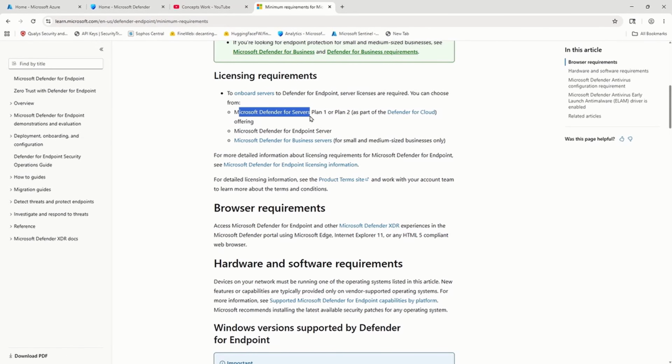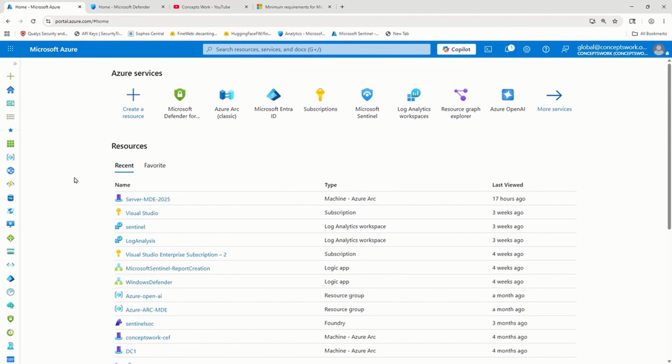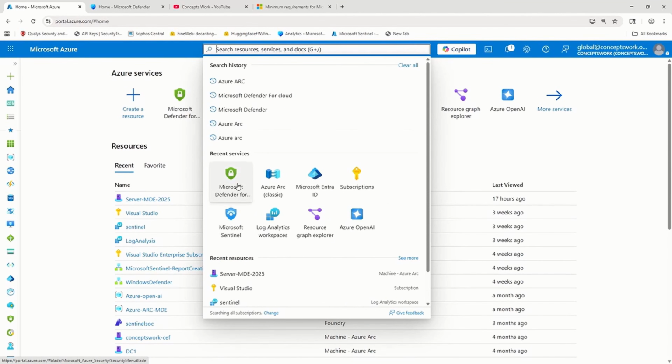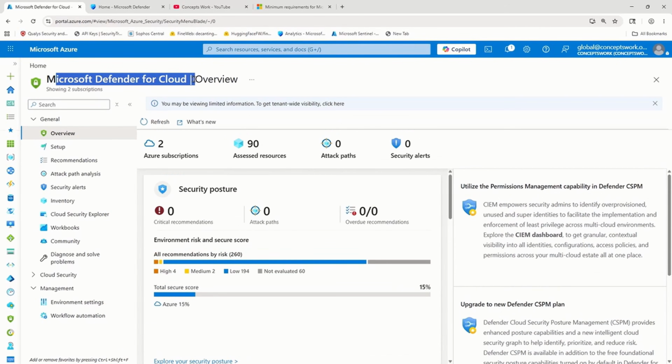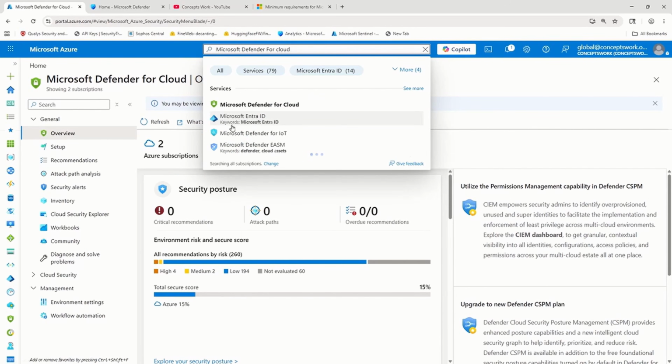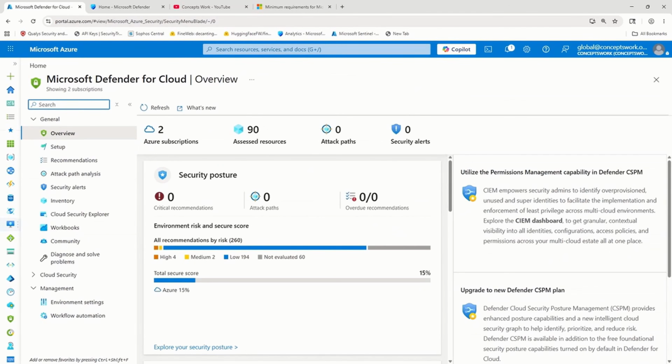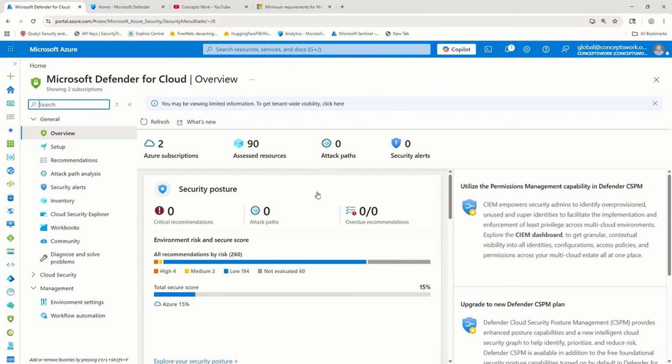So to activate Microsoft Defender for Servers Plan 1 or Plan 2, log into portal.azure.com and here just search for Microsoft Defender for Cloud. This is exactly what you have to search, and then you can click on this particular option, and this is the default console. Now assume that you have not onboarded any of your subscriptions to Microsoft Defender for Cloud, or this is the very first time you are opening this particular console.